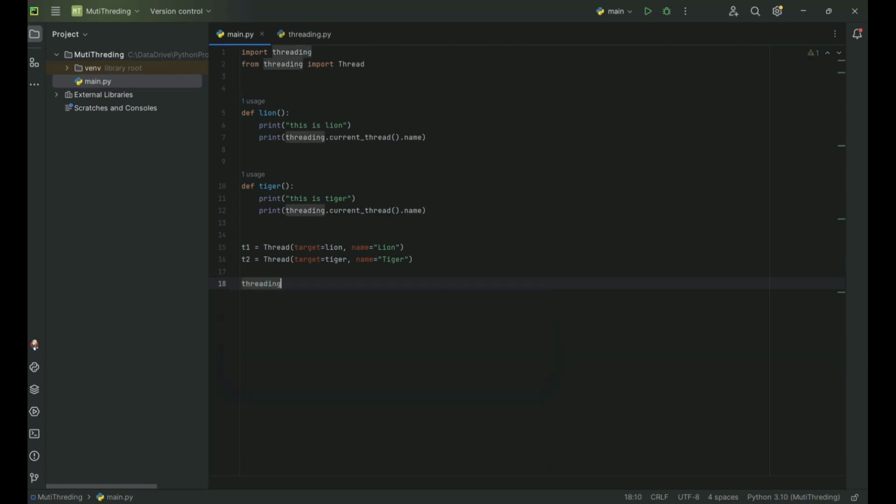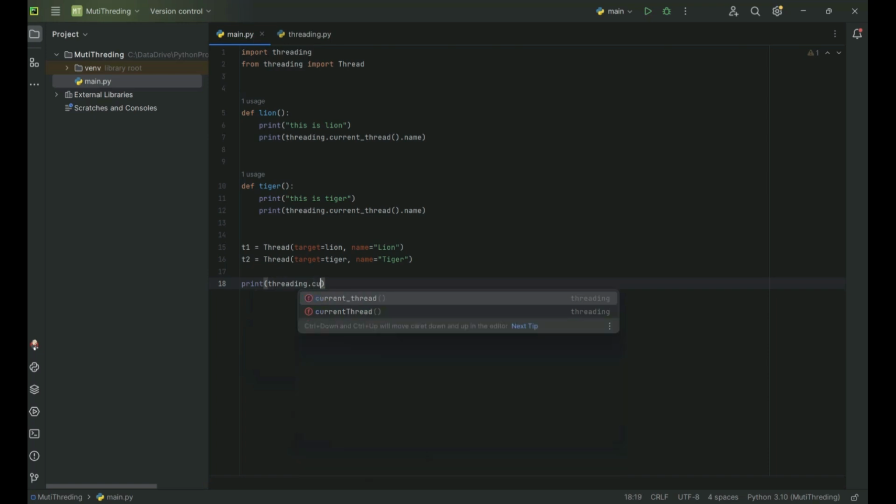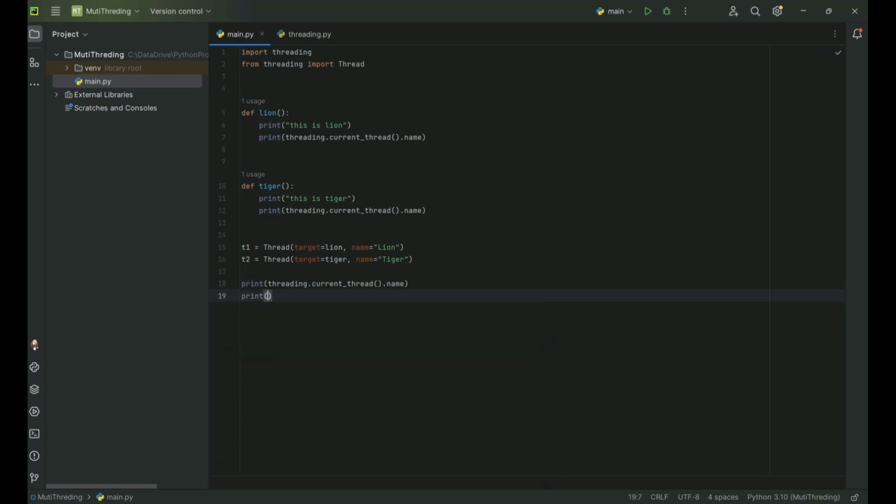Now we have created the instances of these two threads, but we did not start those threads. Now we'll be starting those threads. Before that, I'll be printing threading.current_thread().name. Before spawning any thread, we are running this method, and I'm expecting it should be printed as our main thread. Then I'll be printing some lines just to segregate these two.